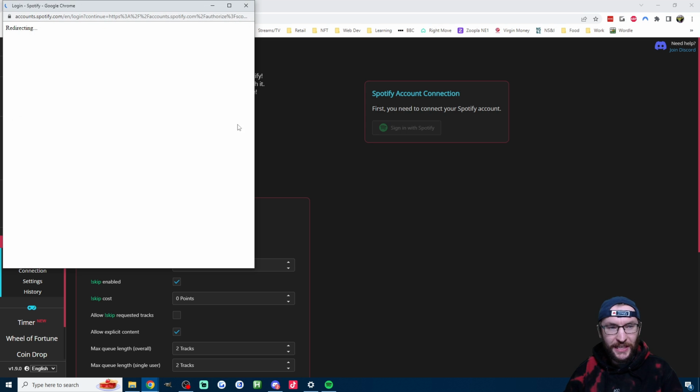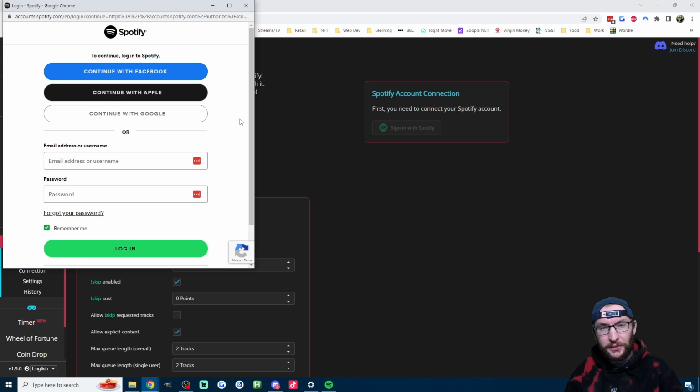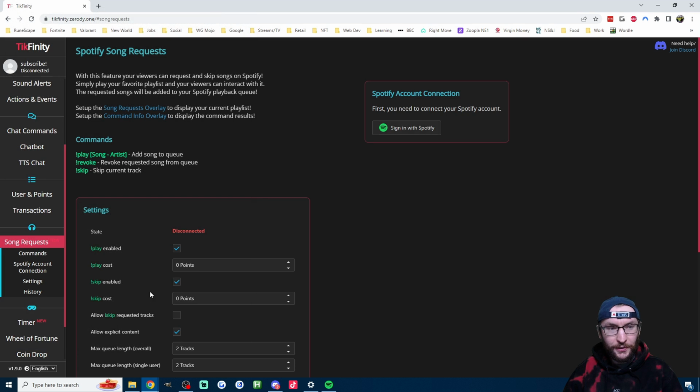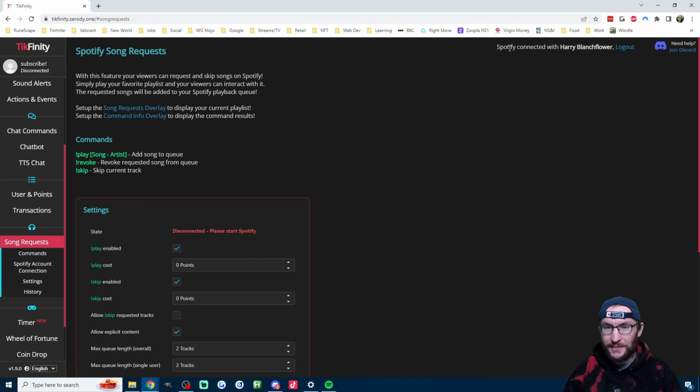The first thing we're going to do is link our Spotify Premium with TikFinity, so we just hit this button here to sign in with Spotify, and it will load this page where you just sign in with your usual method. Once you're signed in, just agree to what it's asking for, and after a few seconds, it says Spotify connected in the top right corner.